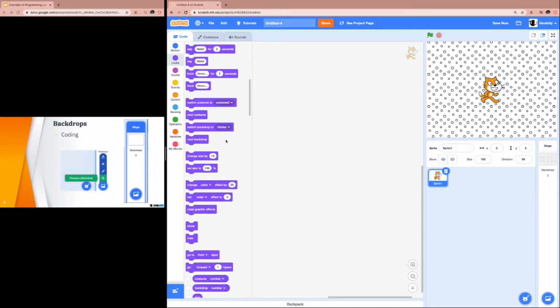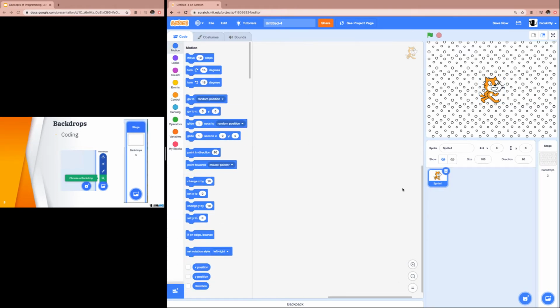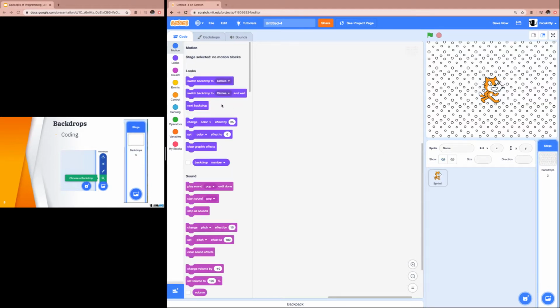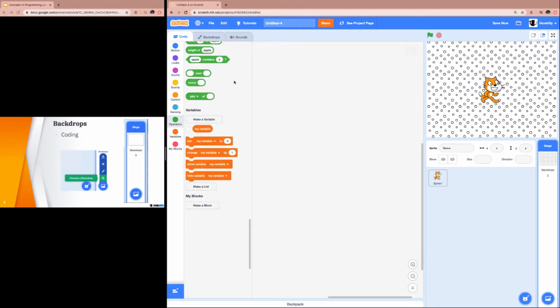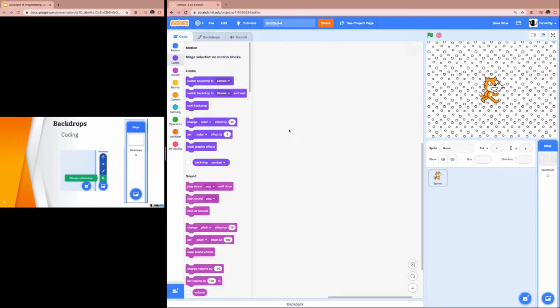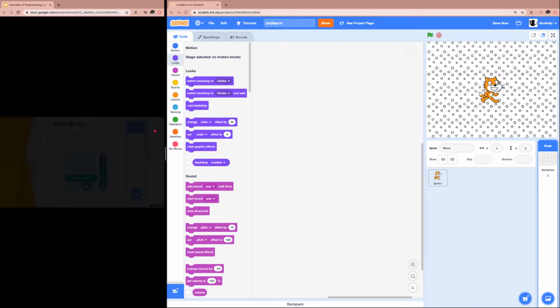So with sprites, how we have all of these blocks that we code for the sprite specifically, I can select the stage and I can code it. One easy way to check if the stage is selected is the stage can't move, so there are no motion blocks. But I do have sound, looks, and pretty much everything else. And for this program, we're going to be coding a lot in the backdrops.